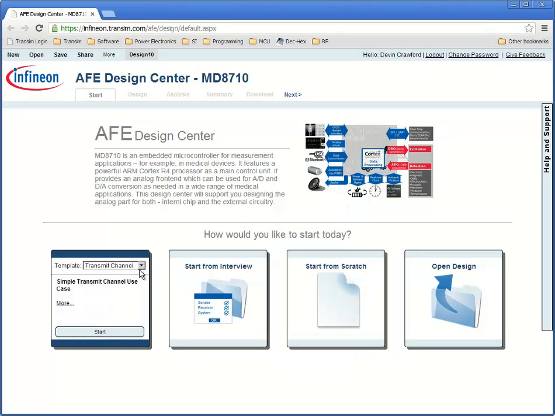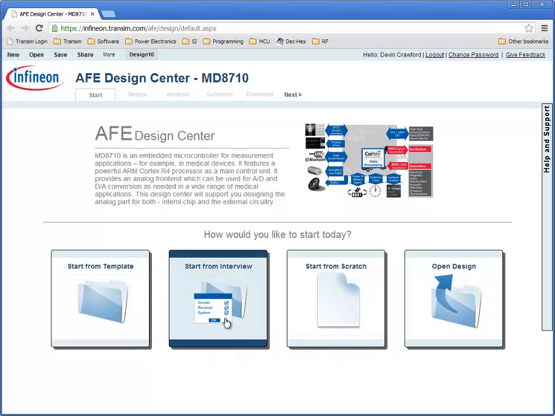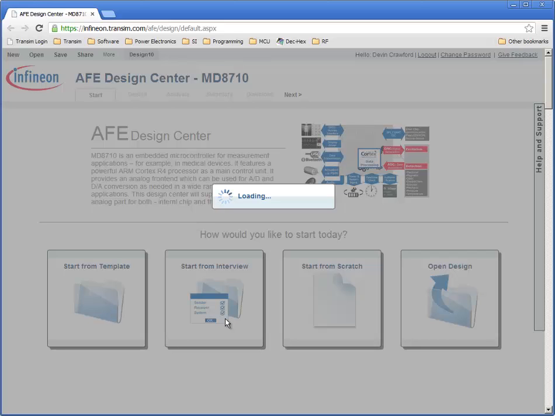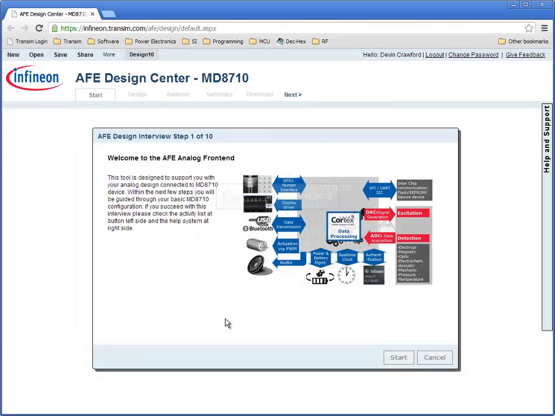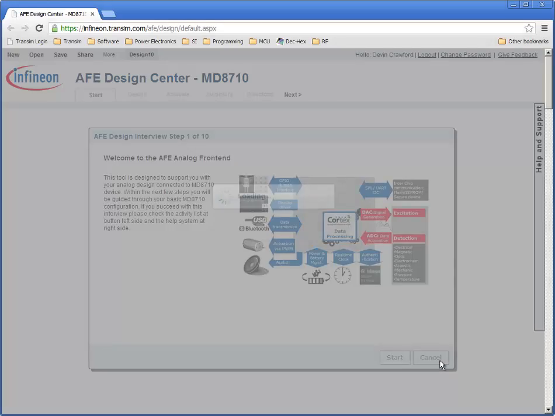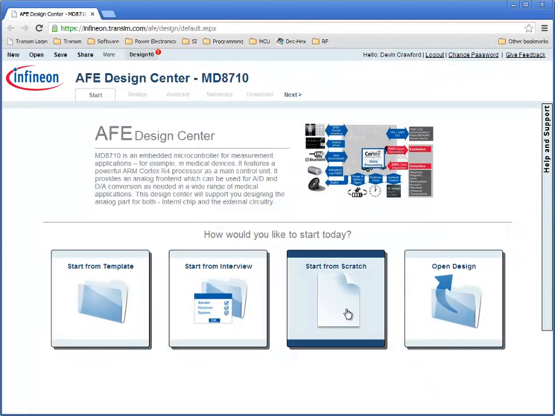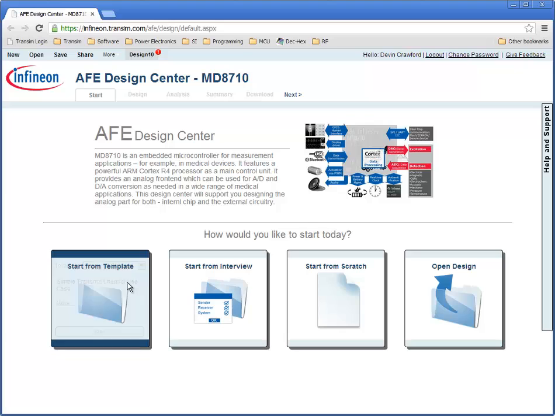Several templates are provided for common applications, including some simple examples to investigate output or input channels independently, as well as a pulse oximetry example that will fully exercise the capabilities of the tool. A step-by-step interview can help you configure the MD8710 for your application, or you can create a new design from scratch. We'll start from scratch and recreate the impedance spectroscopy template.